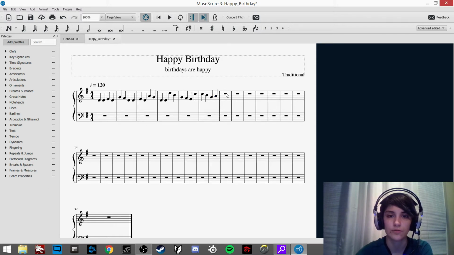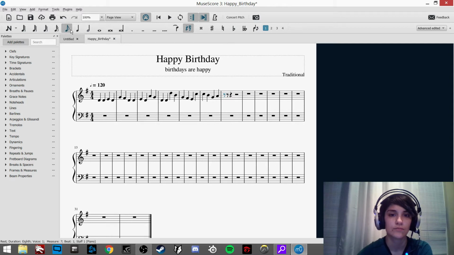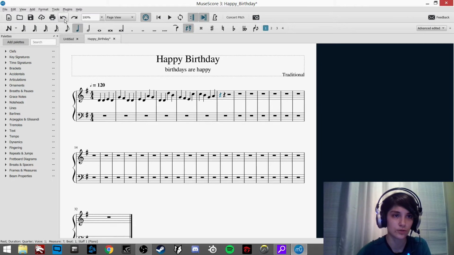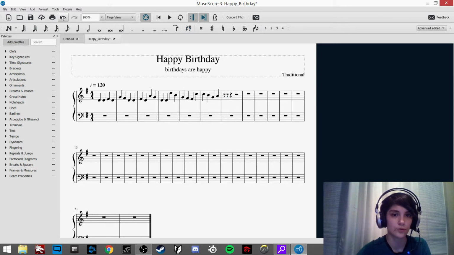I need one more note, so I'm going to click on this rest. Then up here we have our different note values. So if you click on a rest and you don't press N, and you click on a note value, it'll turn it into that kind of rest. So also, if you do something that you wish you hadn't done, you can press one of these arrows to undo or redo.